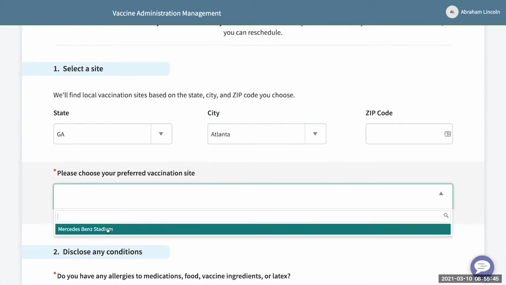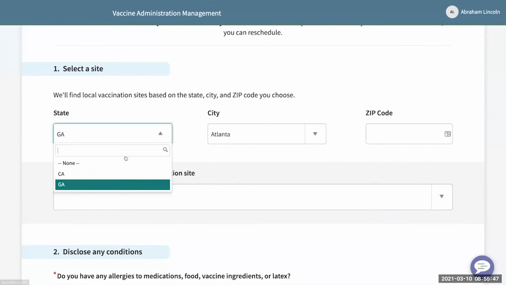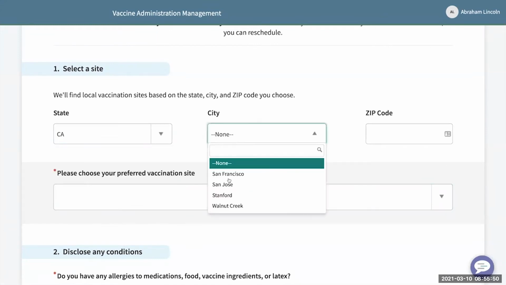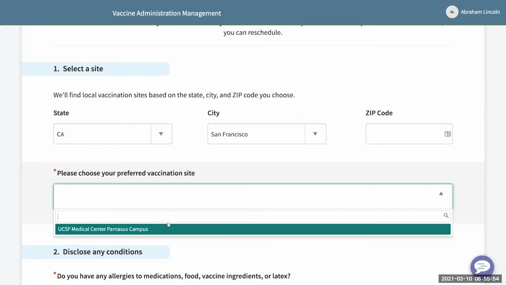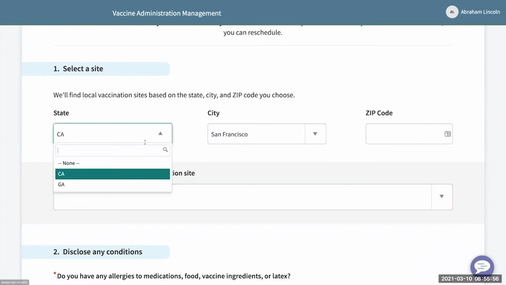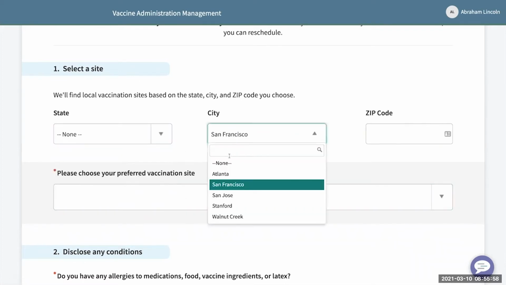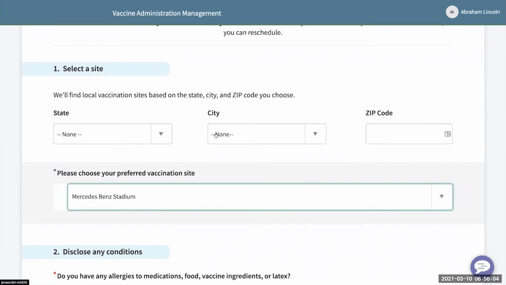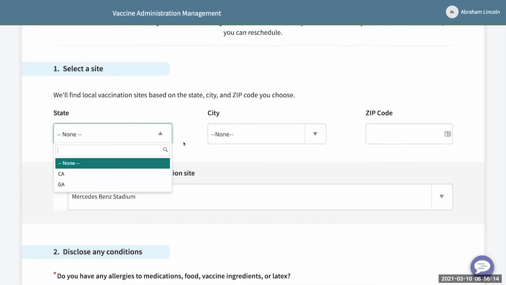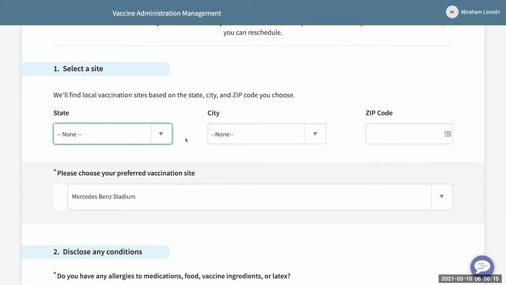So you can see here, if we select Georgia, we have one choice. If we select California, we have a few other cities that are offering the vaccination, and we do the same thing there. You also have the option of not selecting any and just seeing all the different options for vaccination sites. This is going to be helpful if you're rolling out on more of a global scale across the US and other countries, so that you can narrow down the results and help the end users find the location they're looking for.